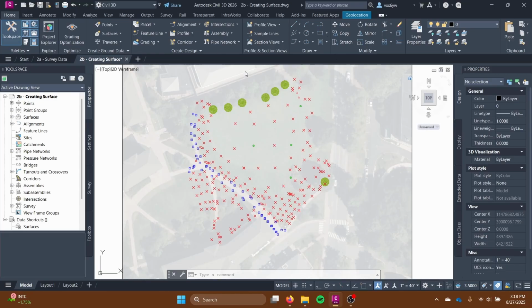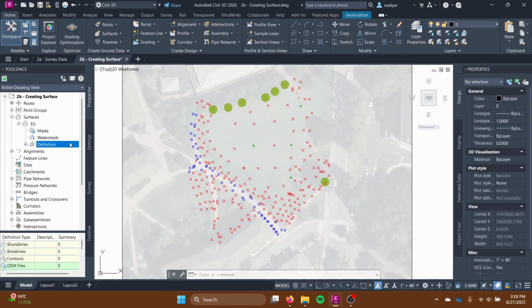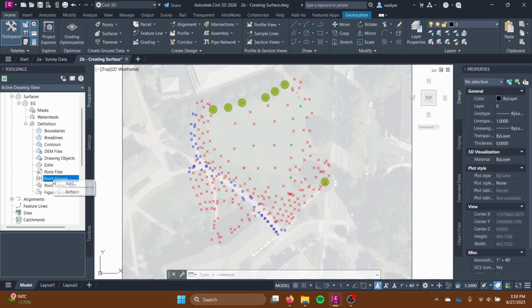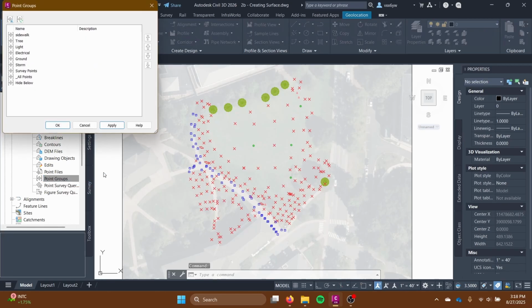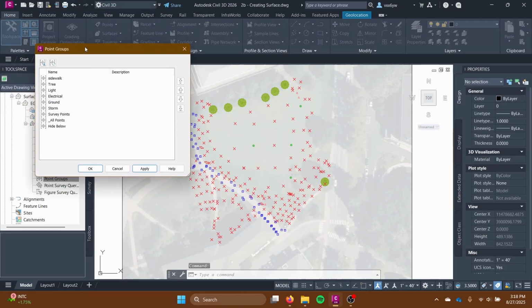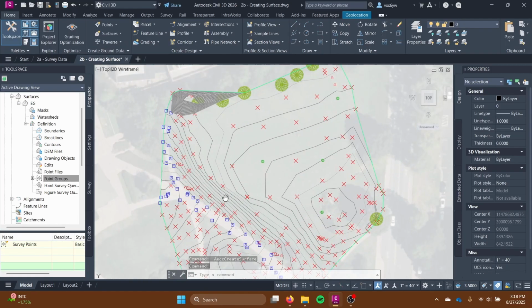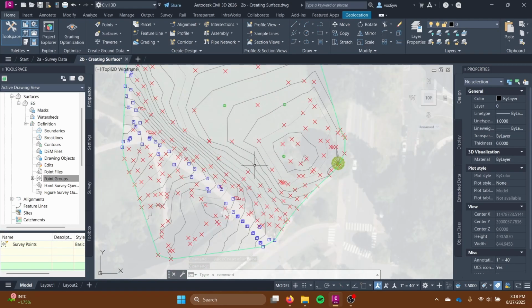What we want is for it to make a surface out of all of our survey data. So under the Surfaces tab and under EG, there's a Definition tab, and this is what we'll be using. You can expand the definition for all of the different ways you can make a surface, but here we're going to use the point groups. So right-click Point Groups and hit Add, and we're going to add all of our survey points here.